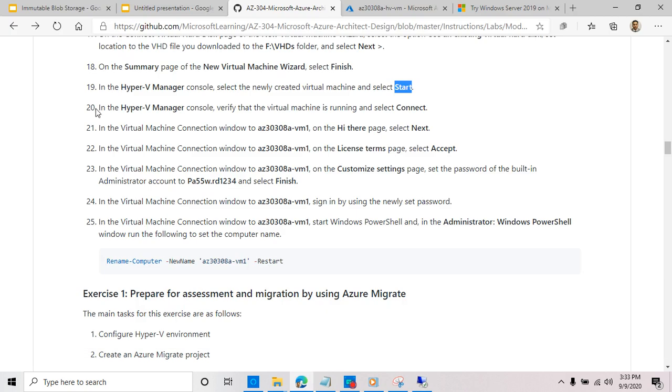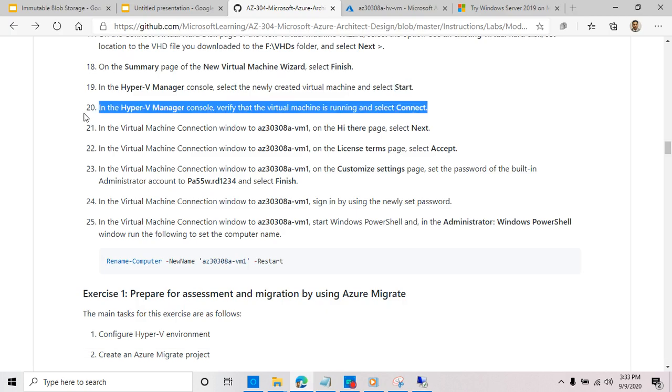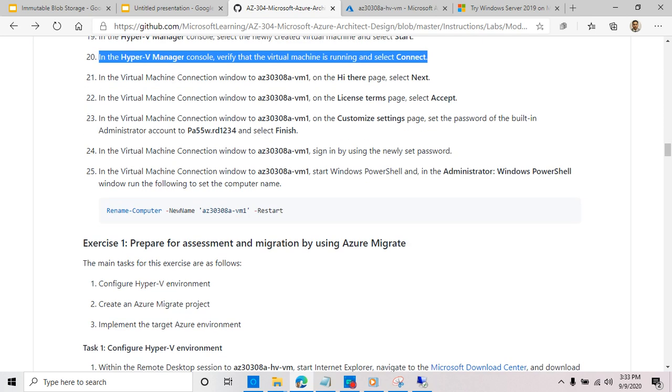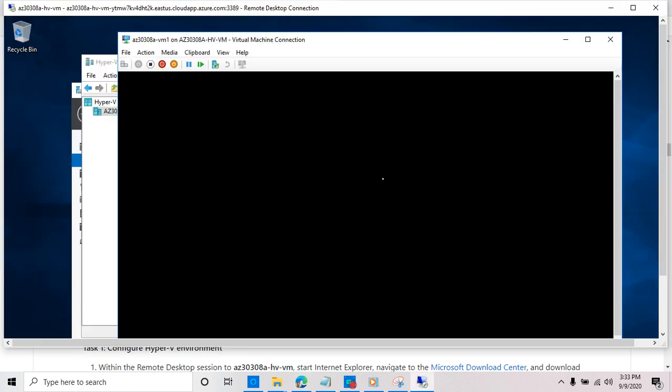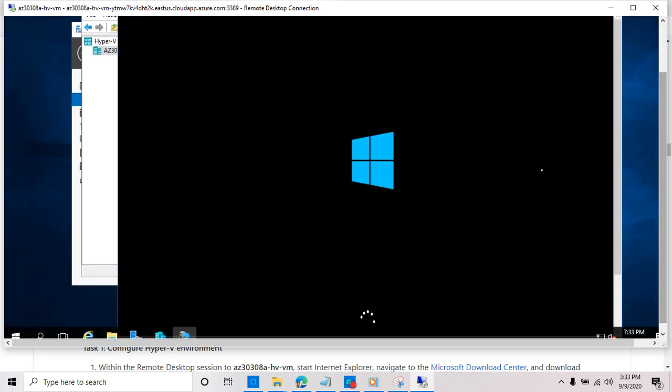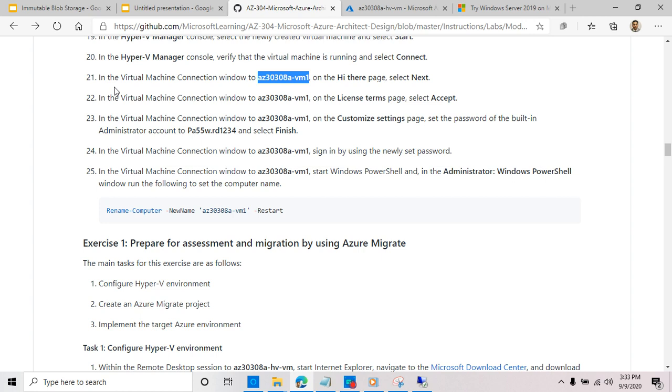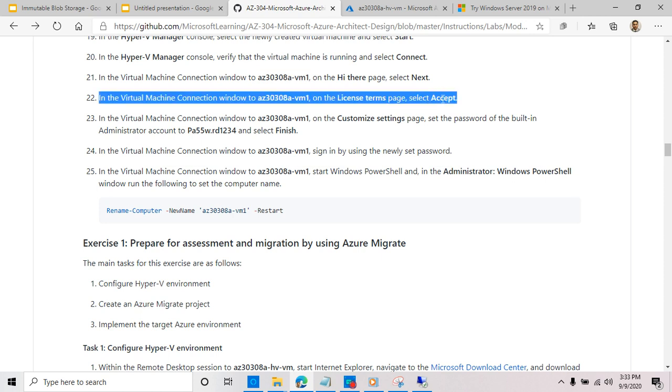Alright, so in the virtual machine connect, we are down to step 20, and then in the virtual machine connection window to AZ30A VM on the hi there page, select next. So it's just standard Windows, so it's going to give you the hi there page, which is going to select next. Okay, let's let it come up, and then license terms, we're going to accept it. And in the virtual machine connection window on the customize setting page, set the password, the built-in administrator account to this one, and then select finish.